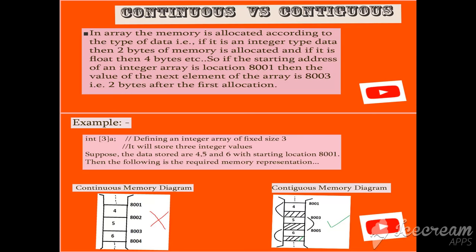From the memory representation diagram, we can see the difference clearly, and this also explains why it is a fatal error to use continuous memory allocation instead of contiguous memory allocation in the definition of an array. Hope you all have understood the various differences and the flaws which we make.